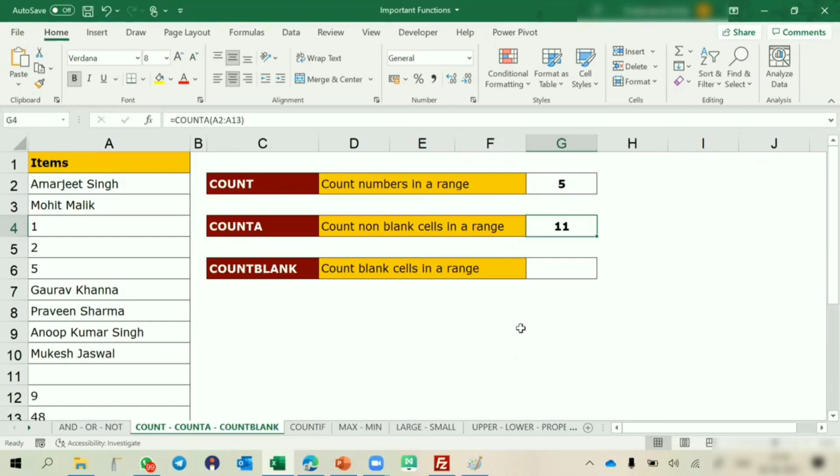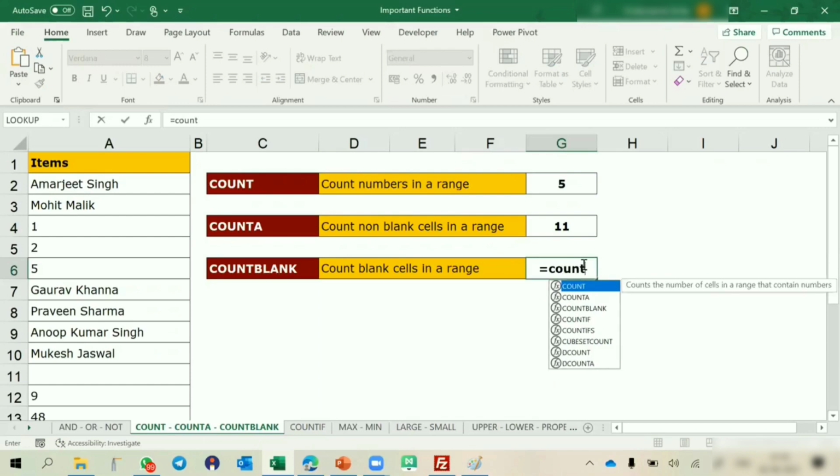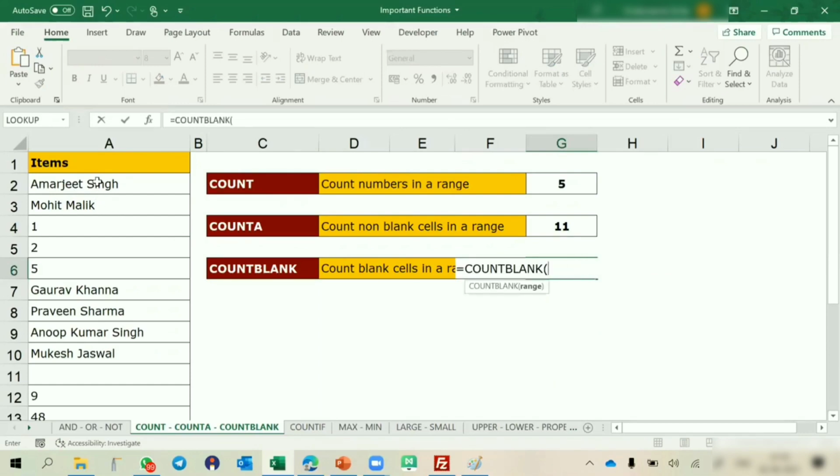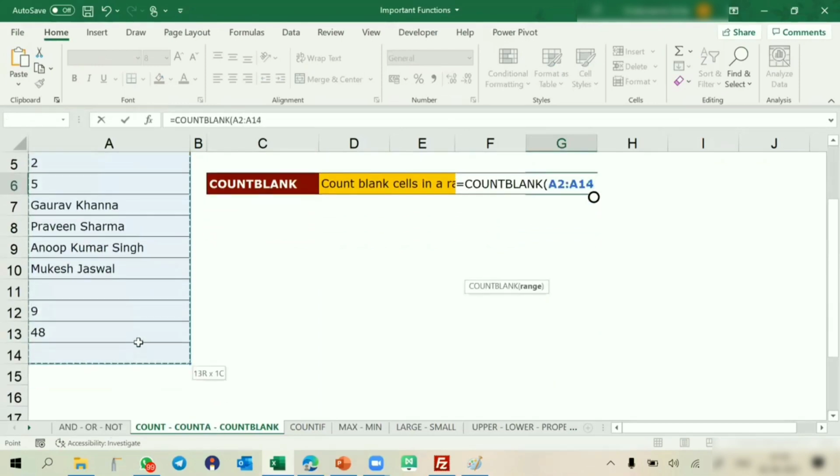Now count blank. This is the function which is used to count blank cells in a range. एक range में जितने blank cells है, it will count. Let us see. Equals to count blank. So we can use like this.